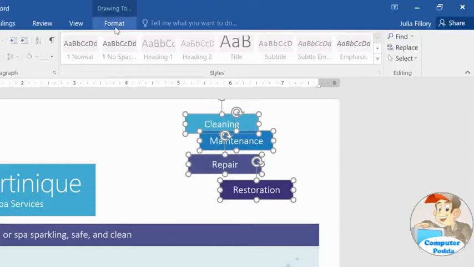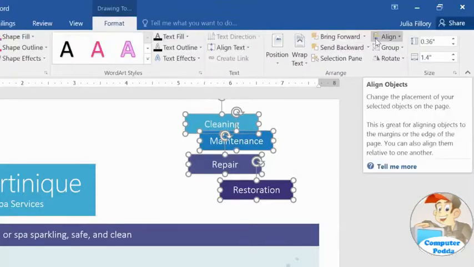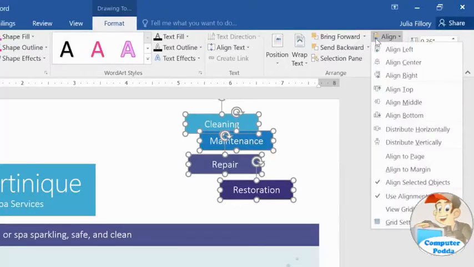Next, we can navigate to the Format tab and click the Align command. You'll have several different options to choose from, ranging from vertical to horizontal alignment.